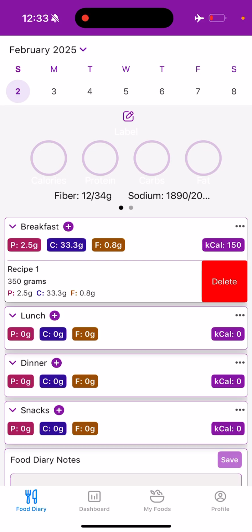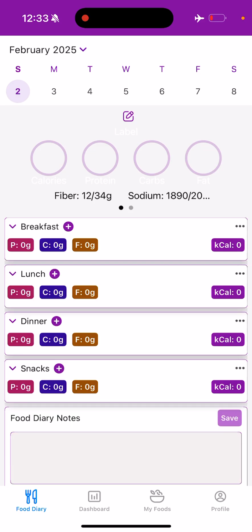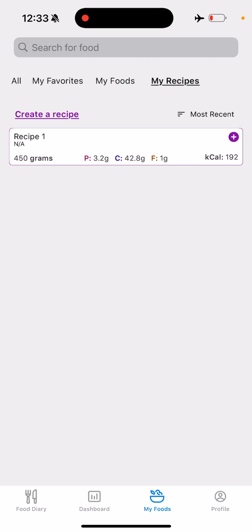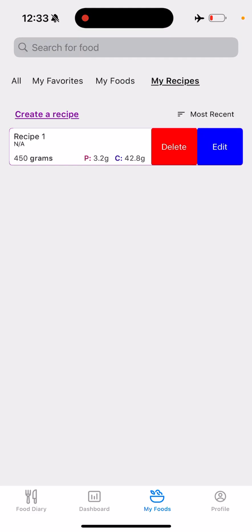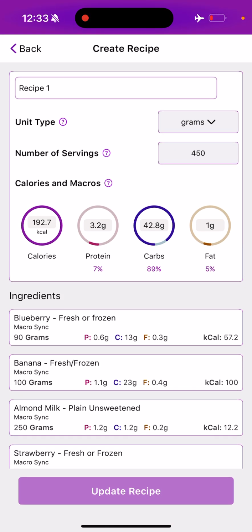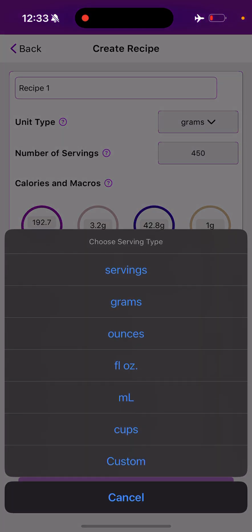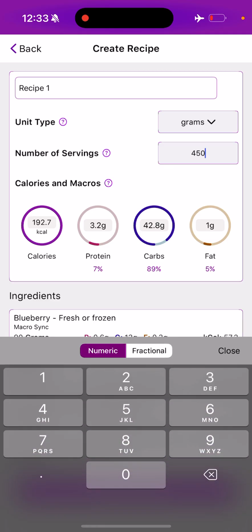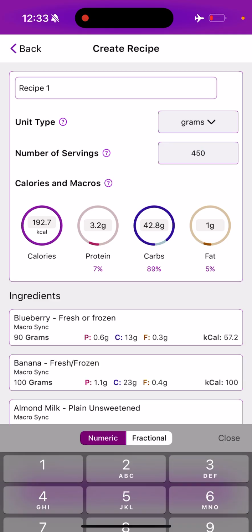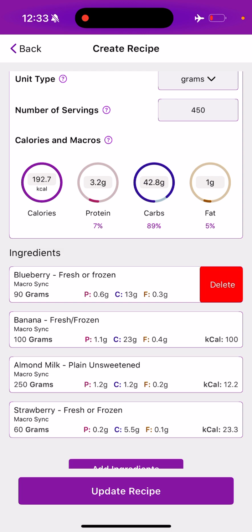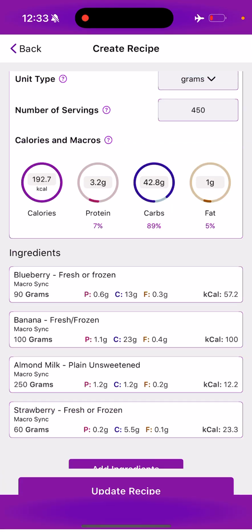Now, if I want to edit the recipe itself, I go into my foods and my recipes, and I can either swipe left and delete or edit the recipe. So if I click edit, I can change the serving size. I can change the total weight of the recipe or the number of servings. And I can also change, delete, or edit any of the ingredients as well.